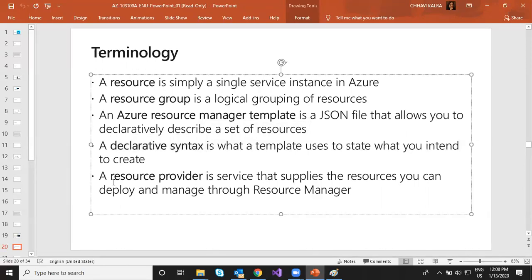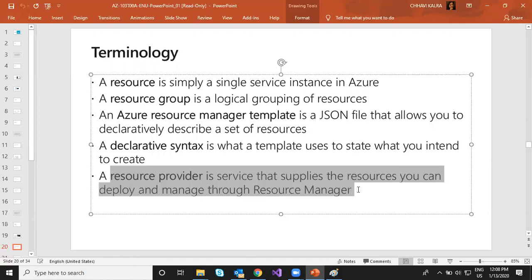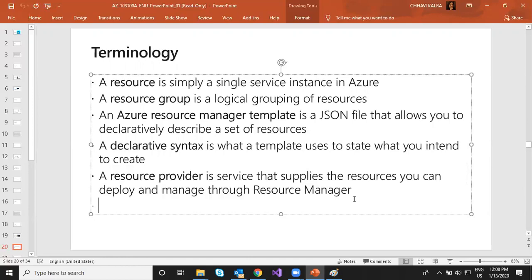Right. And then we have resource provider. Resource provider is a service that supplies resources so you can deploy and manage through resource manager. Now see, in the background, Microsoft is using hundreds of APIs for creating your resources. Every kind of resource, every type of service in Azure has a resource provider in the background, right? Where the API is attached, which is allowing you to create that particular kind of service in Azure.